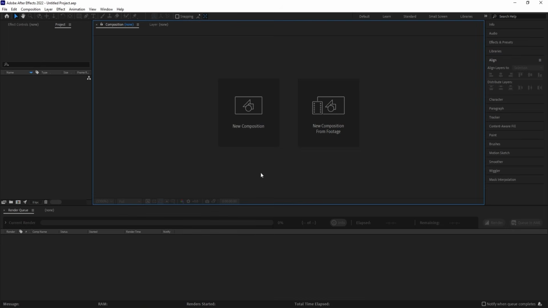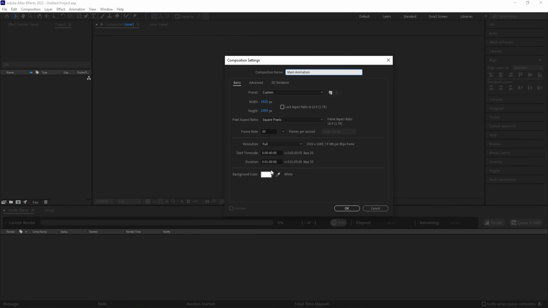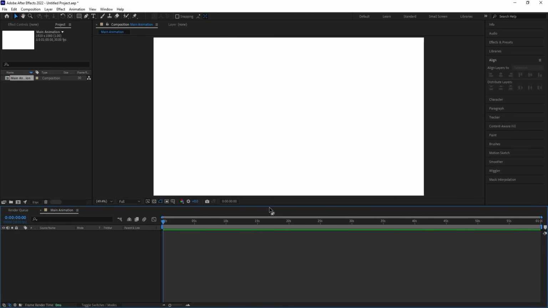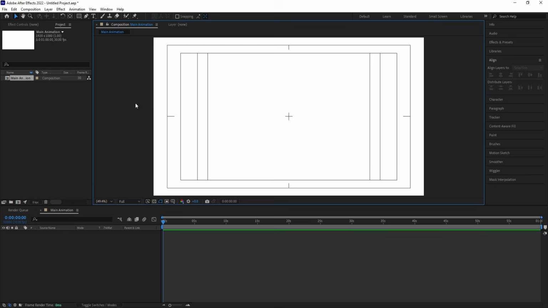So here we are in Adobe After Effects. Let's create a new composition and we are going to call it main animation. Width is 1920, height 180, frame rate 30, duration also 1 minute, and background color is white, and simply hit OK. Go to the choose grid and guide options and simply hit on title safe selection.